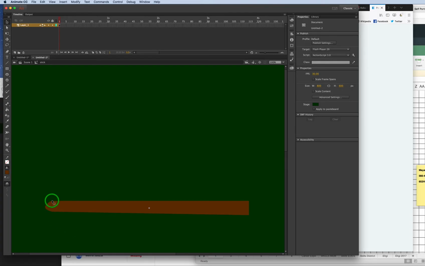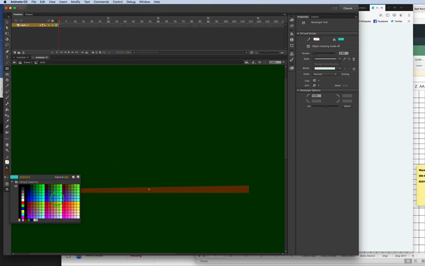I'm going to click and drag. I'm going to click and drag. Boom, pool stick. That way you don't have to use your brush. Most animators in Animate will actually start off with shapes. And I'm going to go simple.